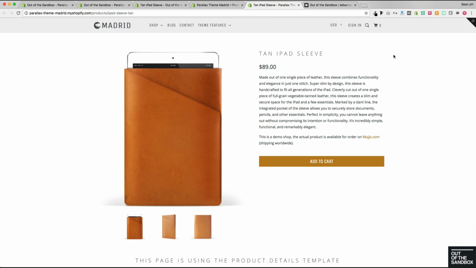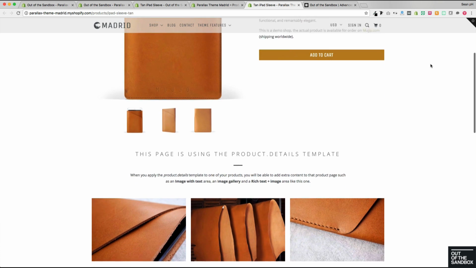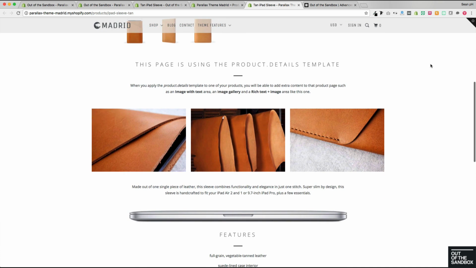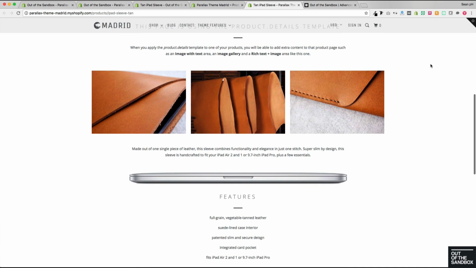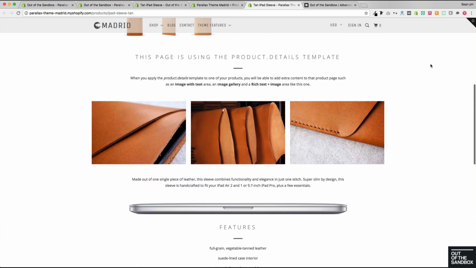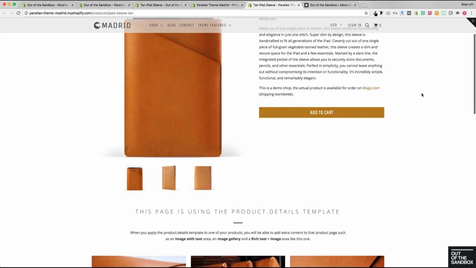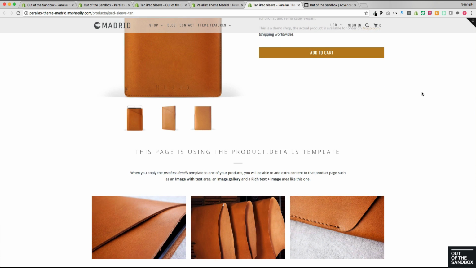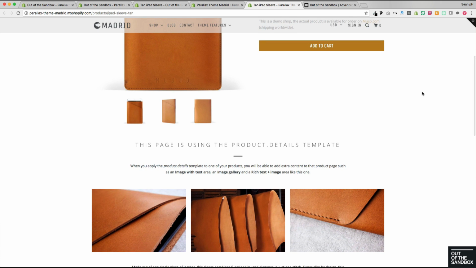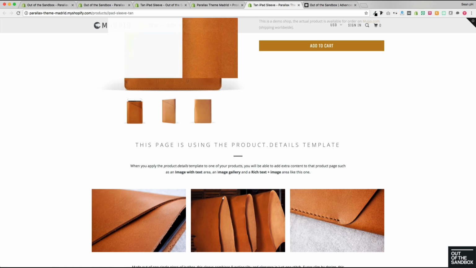This is the tan iPad sleeve product on the actual Madrid demo shop. And as you see, as you scroll down, there's all of this extra text, sections of images, all of these extra areas here. And we still have the description up beside the product. So this cannot be accomplished with the product.description-bottom template. Instead, you use the product.details template, as they are telling you right here. I'll show you how to set that up.